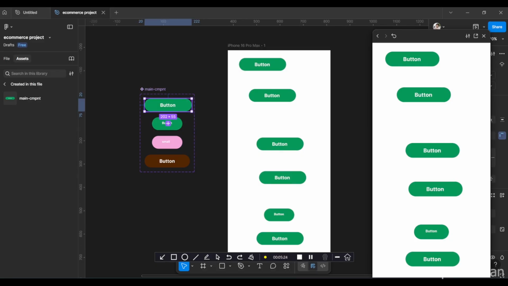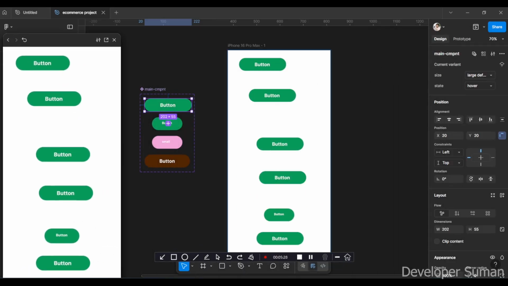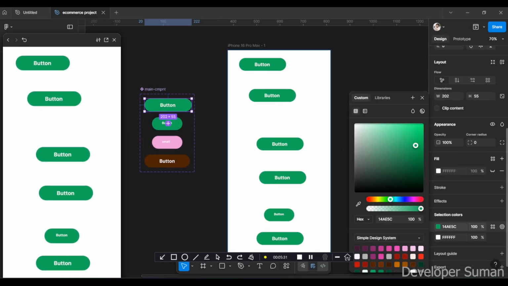So I'm going to change the color, taking it from green to purple. Okay, purple. As you can see, all the places are getting purple. Purple is my hover state, so I'm going to make it like this. As you can see, our button is working fine, and the change is getting reflected.